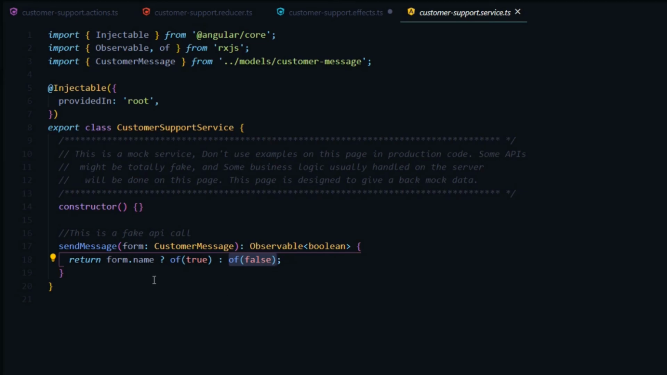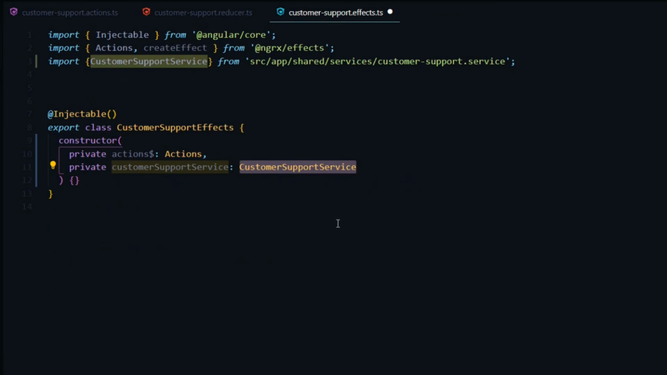I didn't bother setting up a real API or adding any form validation because in this module, we didn't really need it. If we close down our customer support service, now we're ready to bring in our actions. I'll import that at the top here.